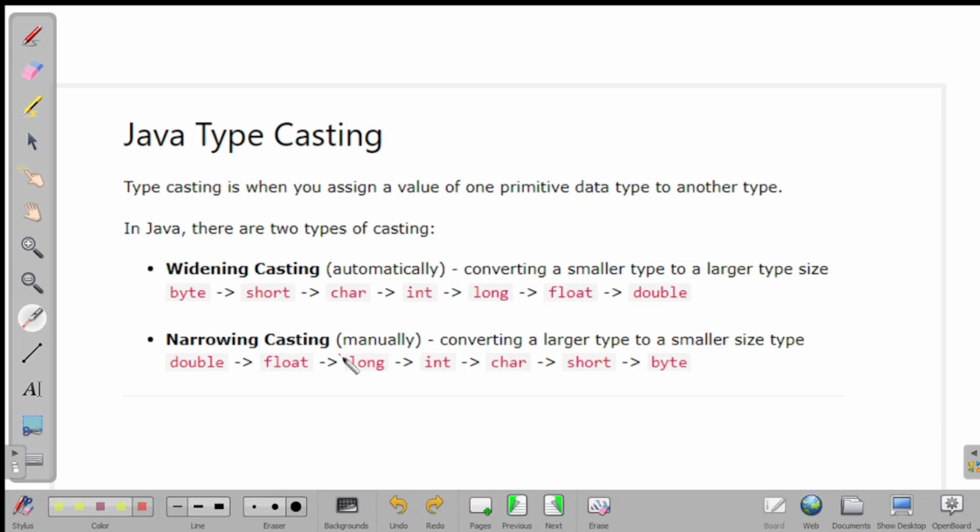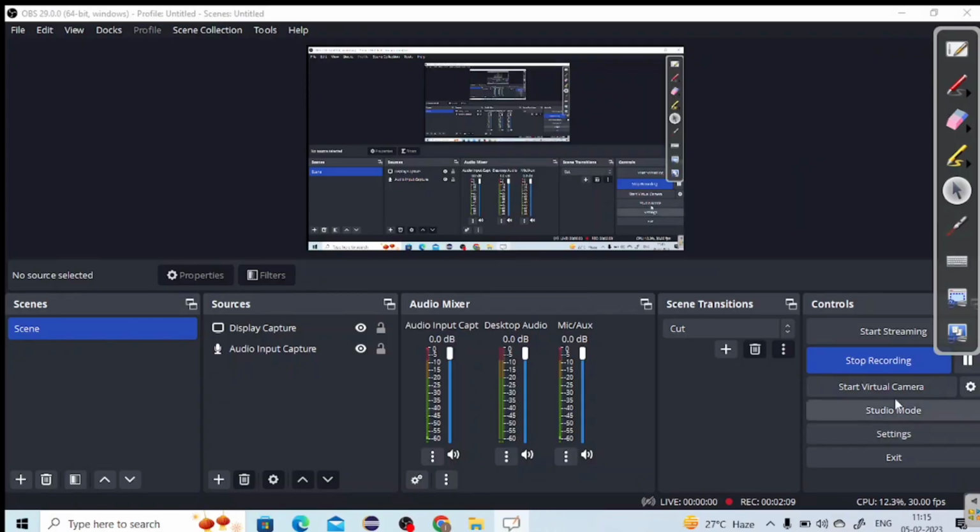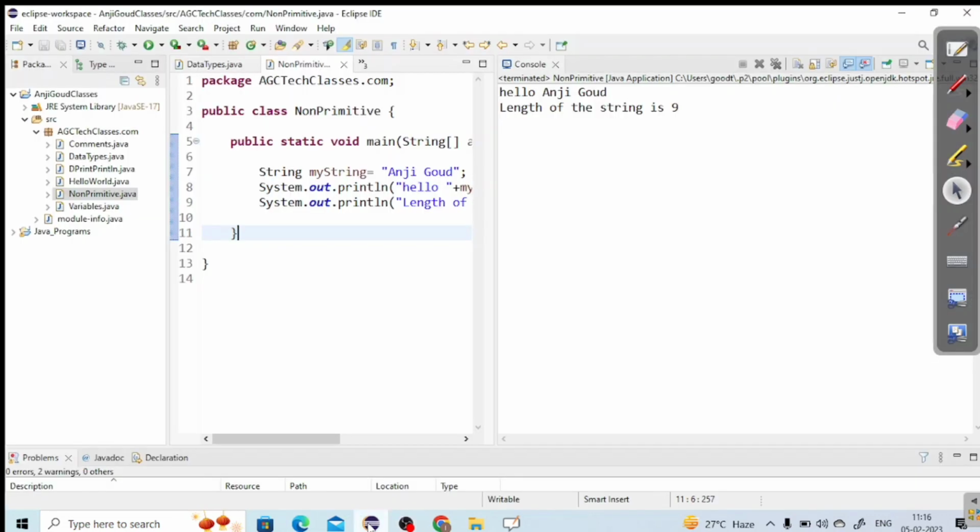See, I will explain with programs. I will give a clear program about how widening casting and narrow casting work. Okay, so let us move to the programming. So now we are going to Eclipse. Now I want to open a new program. I want to give a new class.